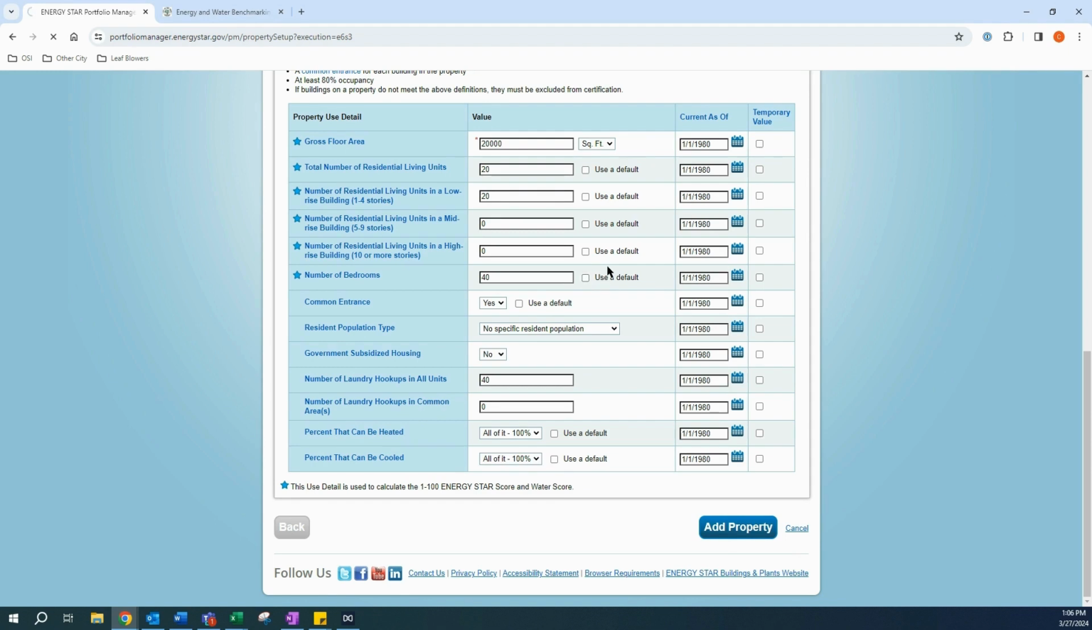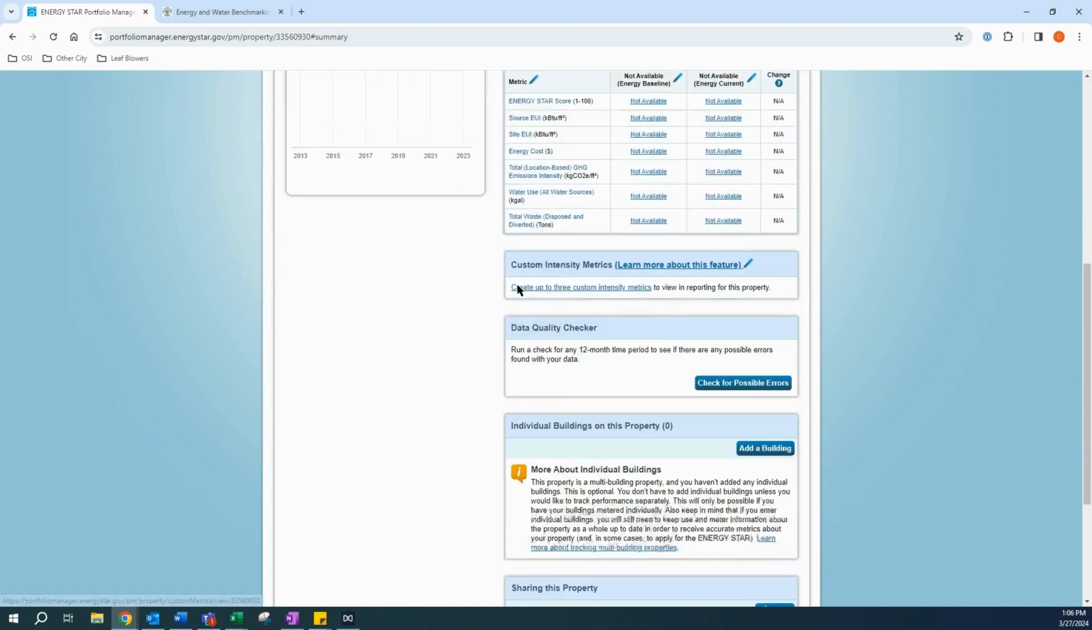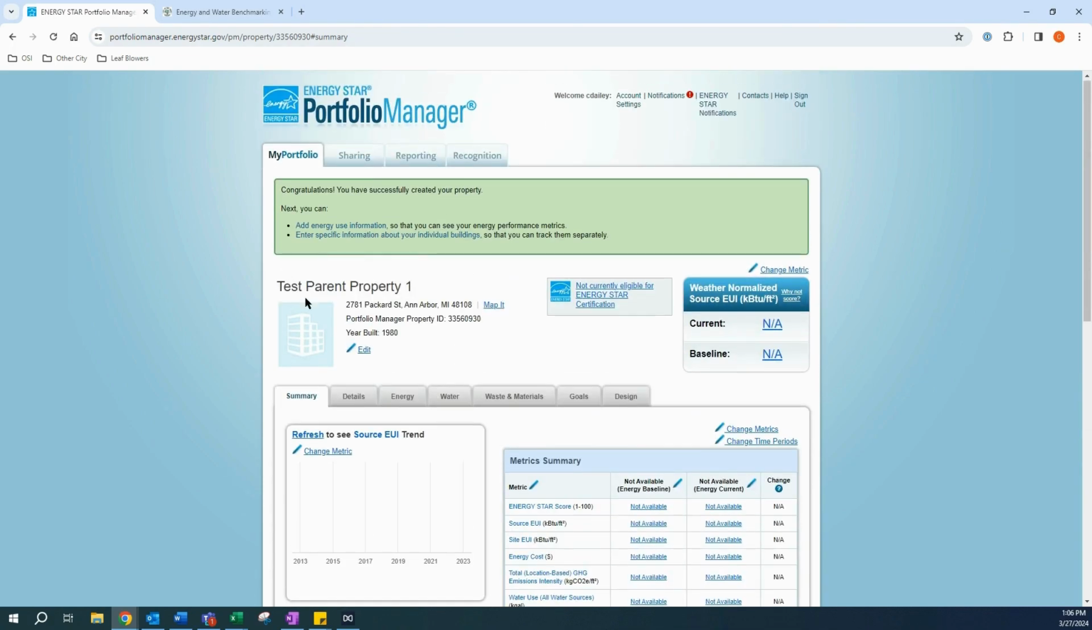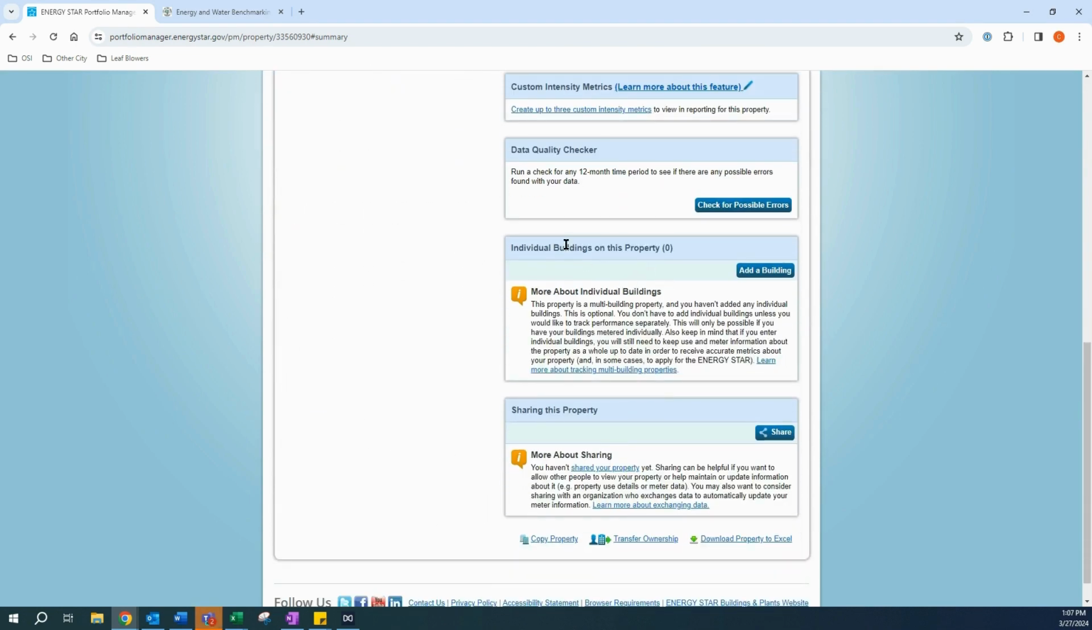The parent property will now be added to your Energy Star Portfolio Manager account. However, it is not yet linked to your individual buildings. To do so, in the parent property details, scroll down to the individual buildings on this property section. Click Add a Building. In this new page, you'll be able to add a new building that does not yet exist in your account, or you can link the parent property to existing buildings already set up in your account. As we have set up 2 individual buildings already, today we will just link the 2 buildings we have already set up.